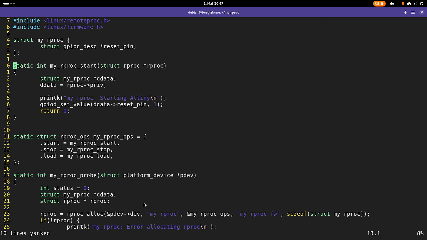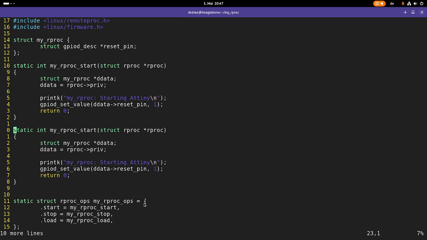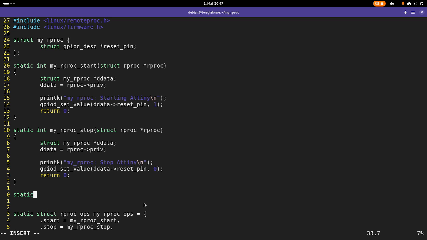So the stop function looks quite similar. The arguments are the same. I'm still having a pointer to my remote processor, but now I want to stop a tiny, and I will set the pin to 0. And the last function I want to implement is the load function.